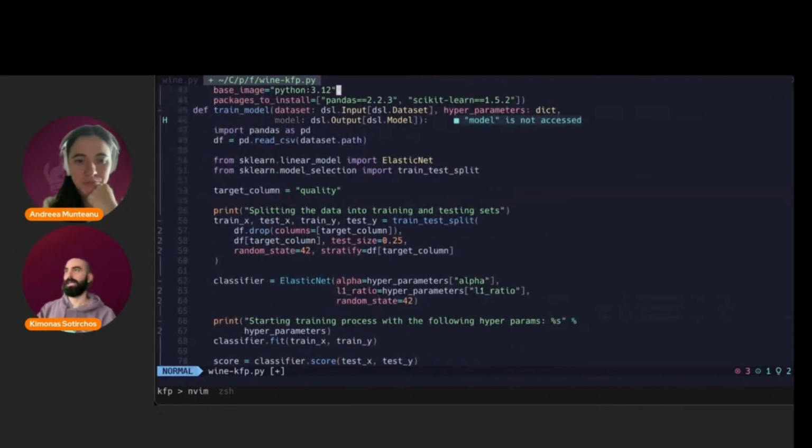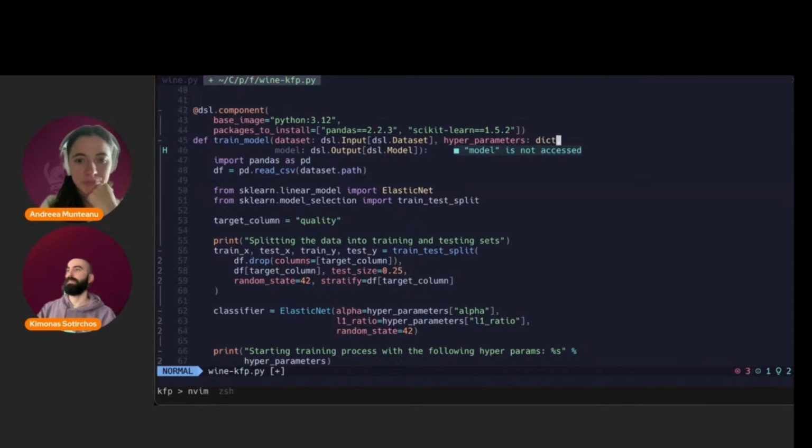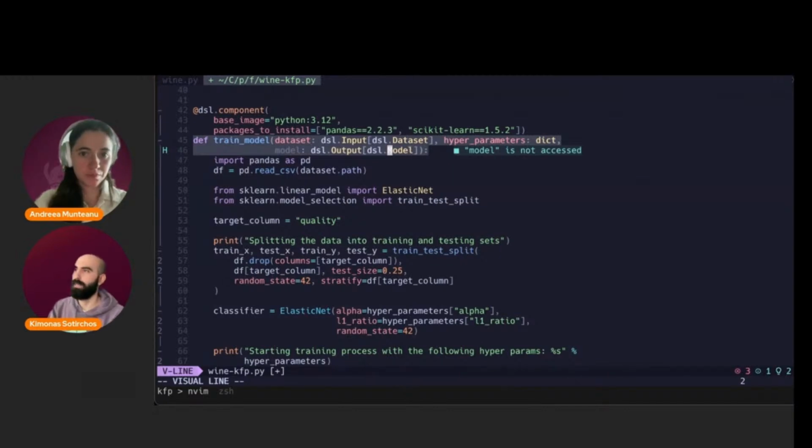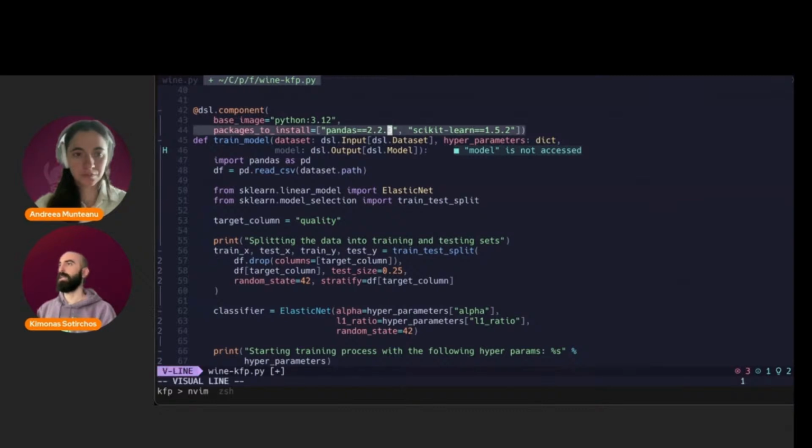So in this case, again, it's the same simple structure of everything that we saw. Our train model function is going to take a dataset that we want to use and has as an output the model. Please pay close attention that now the type is Model, the output artifact. And why this is important, we're going to see in just a second. Here I'm also installing both scikit-learn and pandas because that's the code that I'm using.